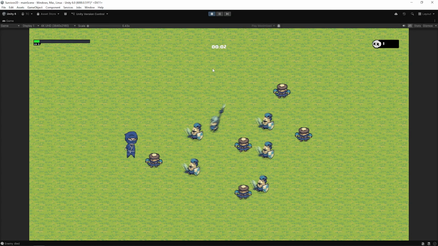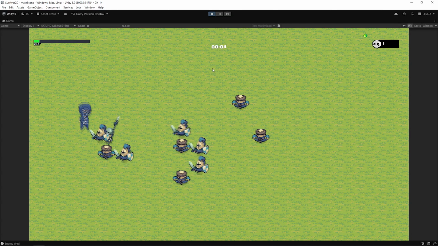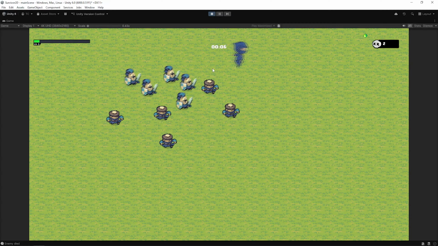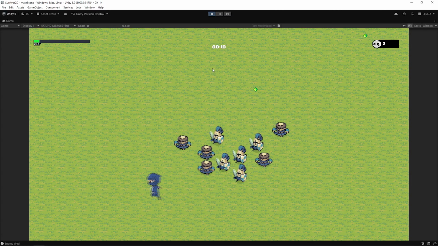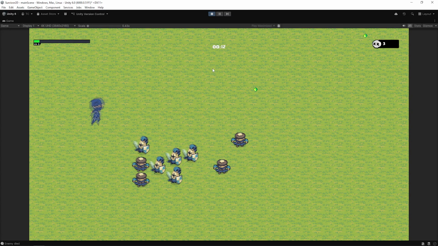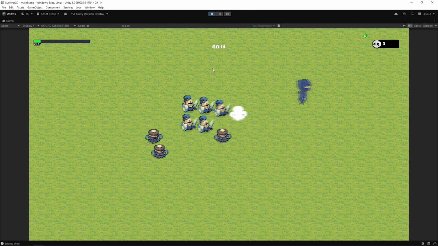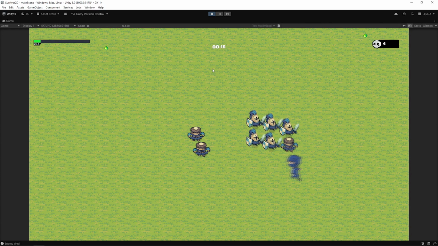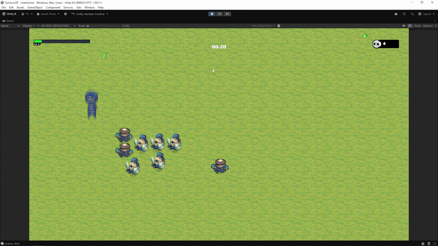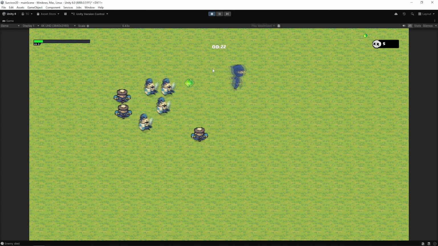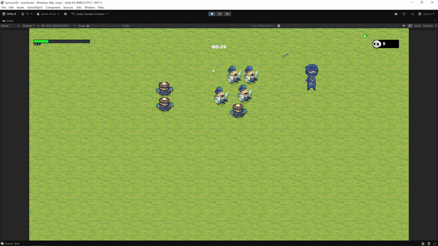In this part, we're adding two very important gameplay elements: a game timer that tracks how long the player survives, and a kill counter that displays how many enemies the player has defeated. These are simple features, but they make the game feel much more complete, and they help us build wave systems and difficulty scaling later. Let's start by creating the UI.